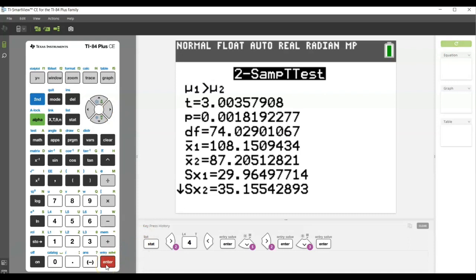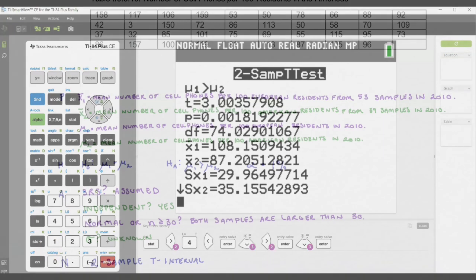And here we have our test statistic, or a t-value, of about 3 if we round it to the second decimal place, and a p-value of about 0.002 if we round to the third decimal place. So let's bring this over to our notes.